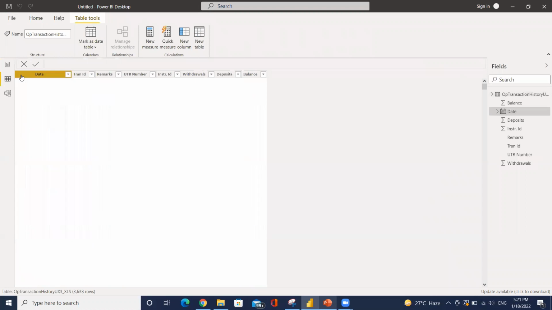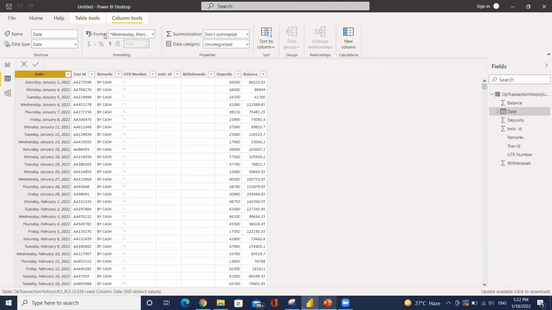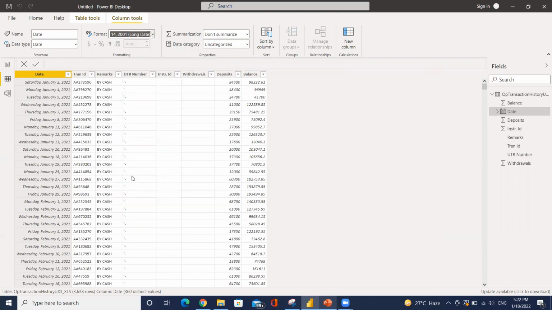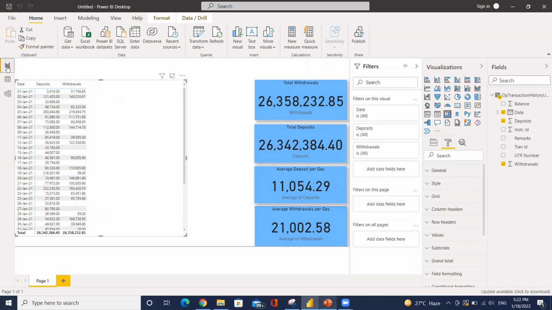Here the date is not in a readable format, so we need to change the format, like 14th March here. So this is a readable format. So we need to change the date to the readable format. Here we can see easily 1st January 2021, 2nd January, 3rd January. So this is the date-wise withdrawal.